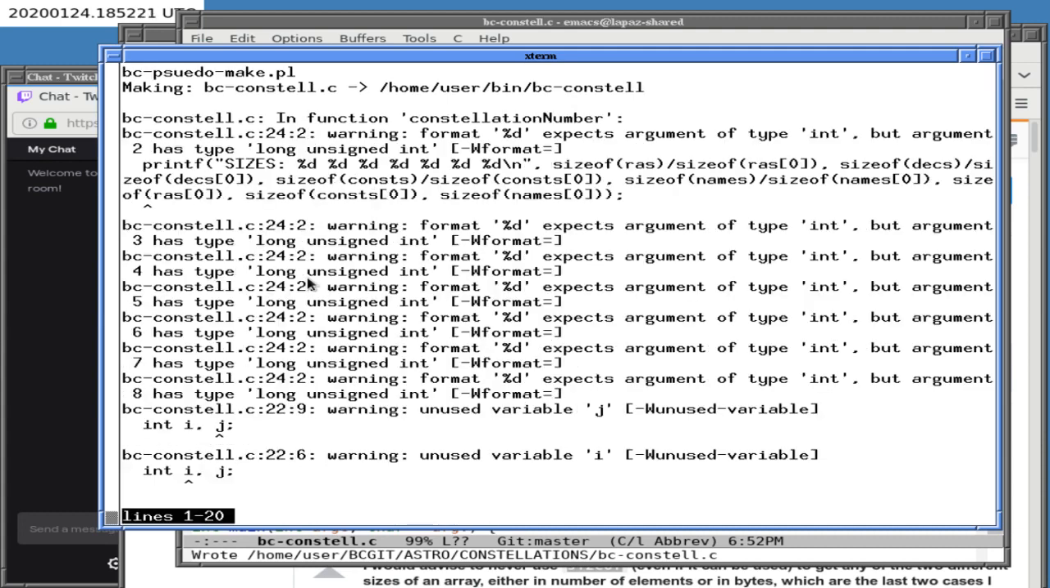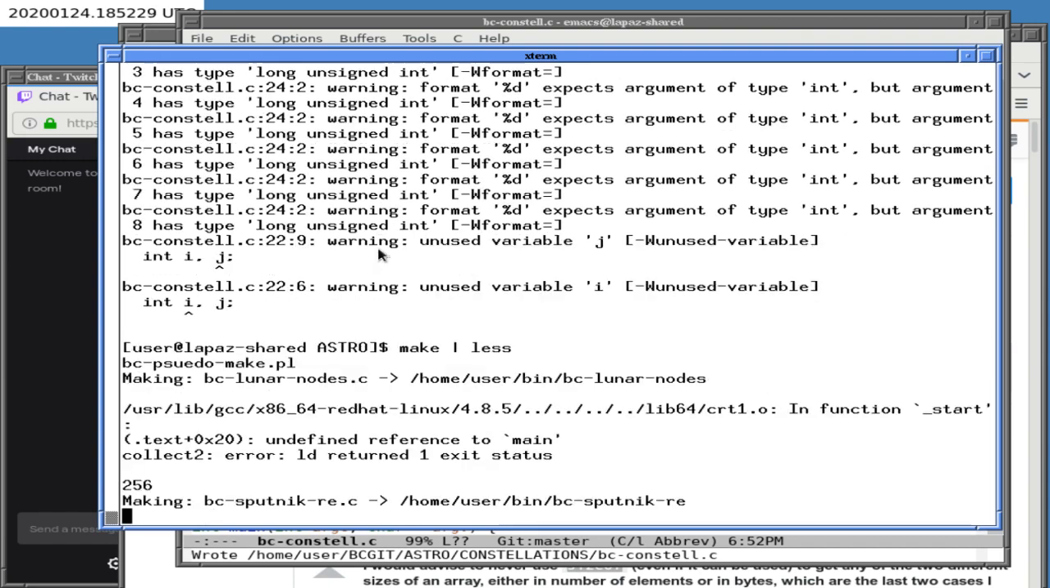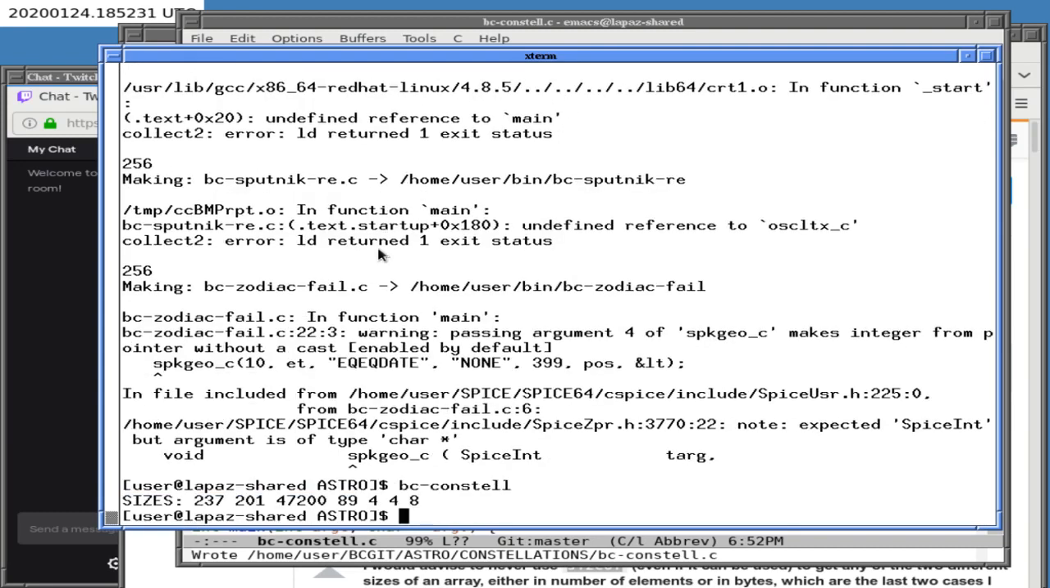Alrighty. But argument is long. Oh, come on! Piece of crap. That works. I'm happy with that. That's close enough. Okay, so 237, 201, that seems very reasonable.